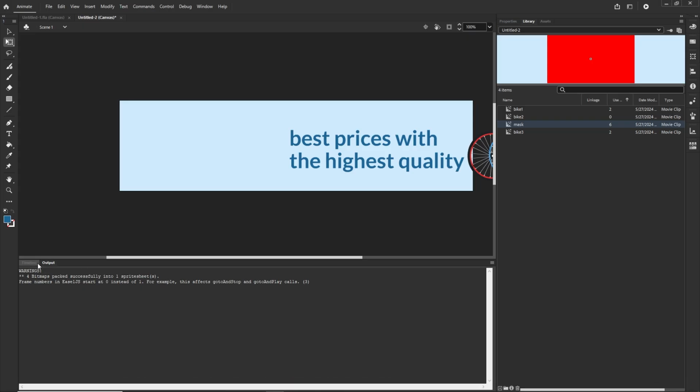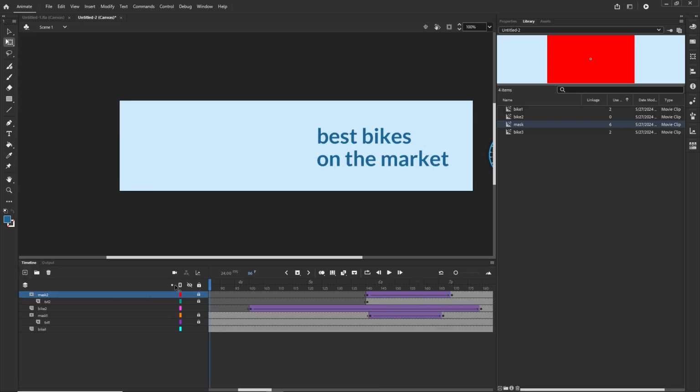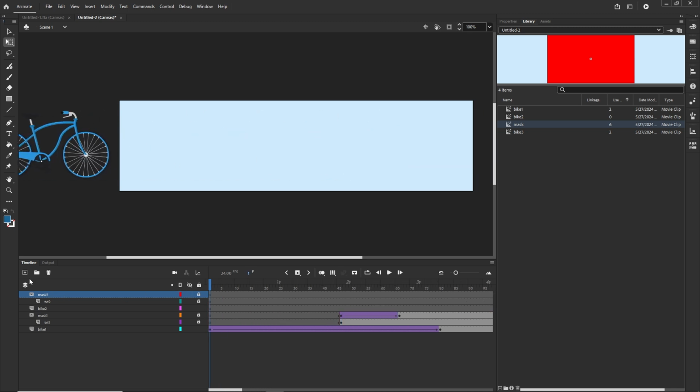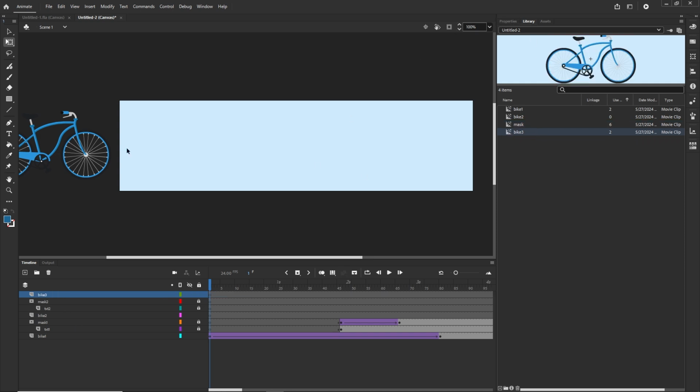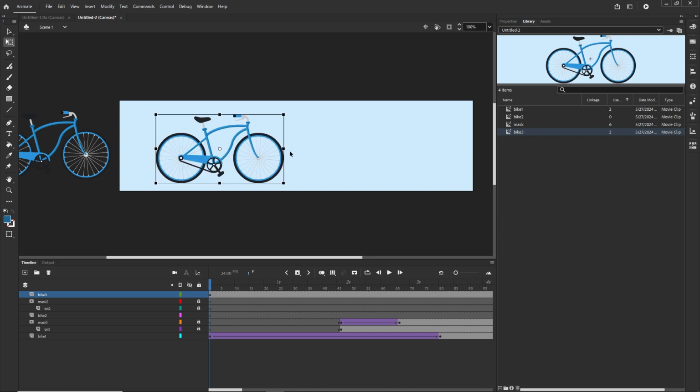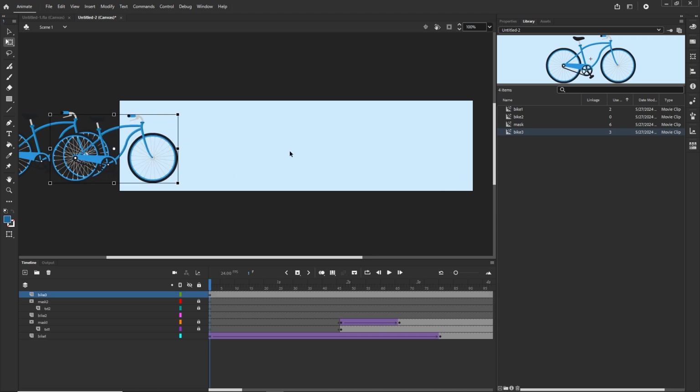And the last thing, or the last few things that we are going to do, we are going to create new layer, and this is going to be bike number 3. And on this bike number 3, I'm actually going to use bike 3, so I'm going to reuse this one. So I am just going to put it like so, and I'm going to put it away of the stage like so, and I will go to maybe frame 55.